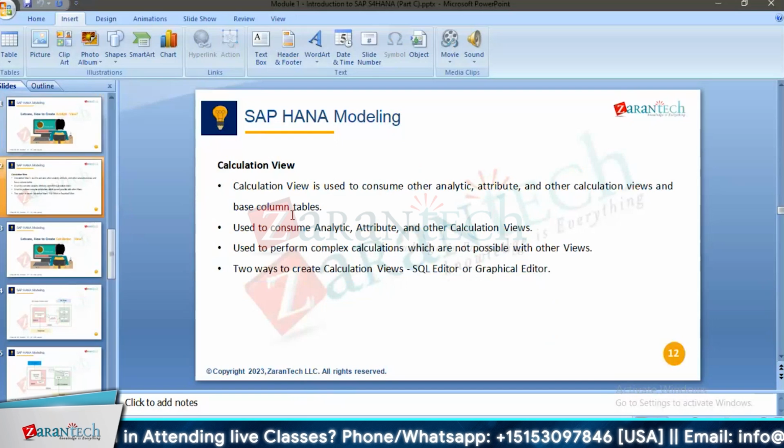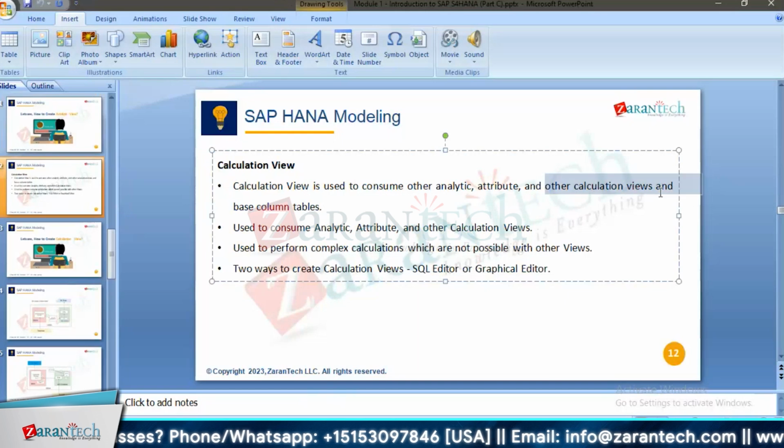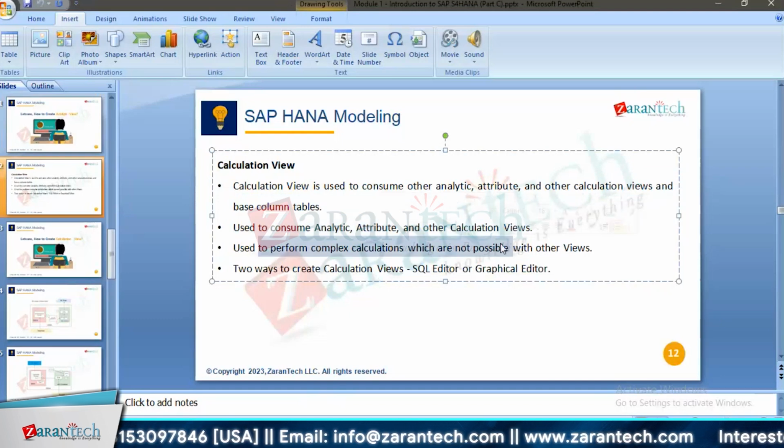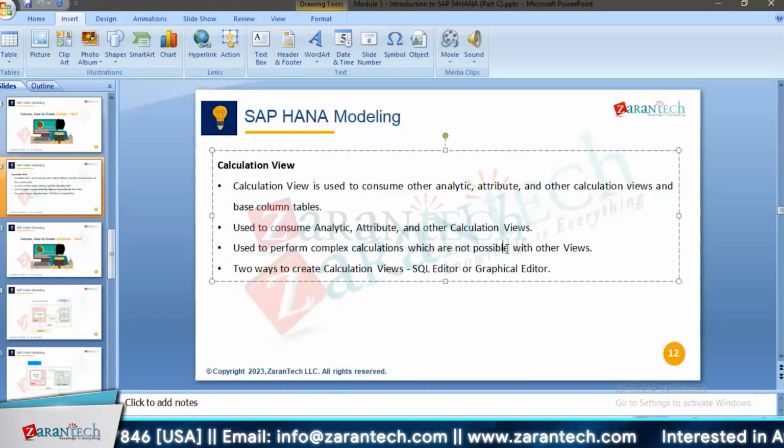Calculation view is used to consume other analytical, attribute, and other calculation views, and base column tables. It is used to perform complex calculations which are not possible with other views. Two ways to create calculation views: SQL editor and graphical editor.